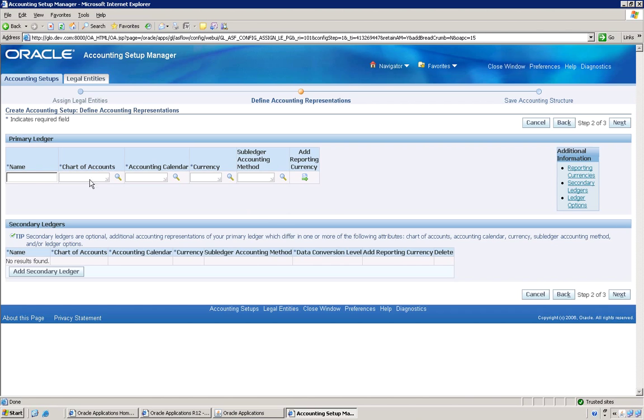Click on next. Now here, give the primary ledger name. I will give the ledger name as test_tx_ledger, and the chart of accounts which we have created, it's test_tx_coa. And accounting calendar as test_tx_cal.